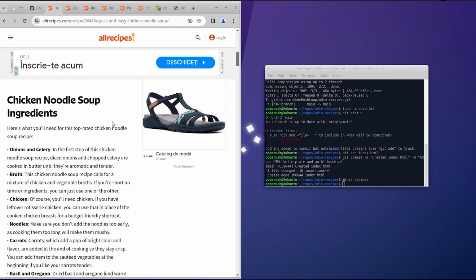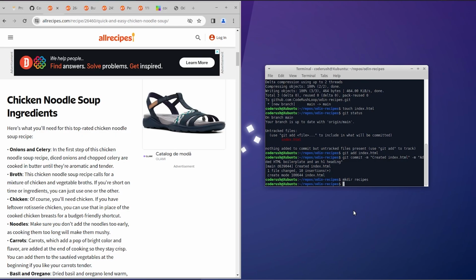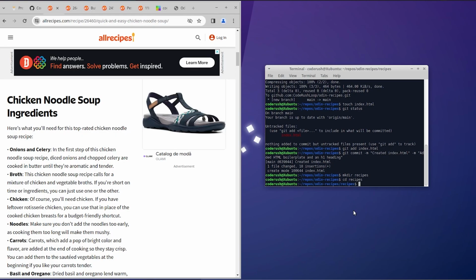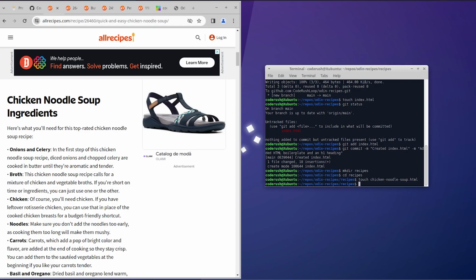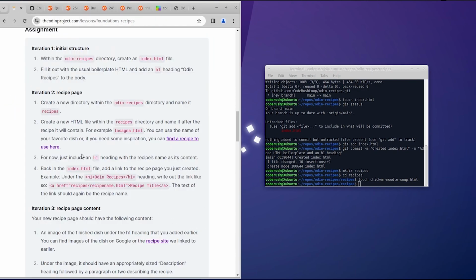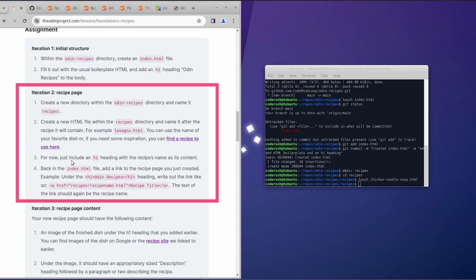The first one is chicken noodle soup. Funny name, chicken noodle soup.html. Okay, I first have to cd into my recipes directory. And now inside it, I'll have to create touch chicken noodle soup.html. Okay. For now, just include an H1 heading with the recipe's name as its content.